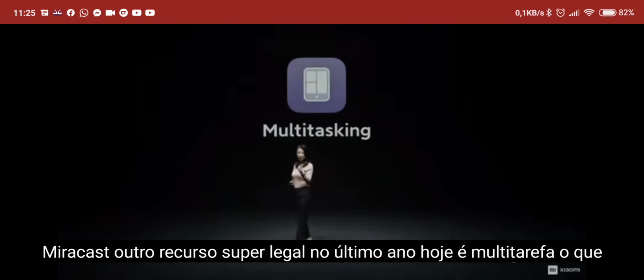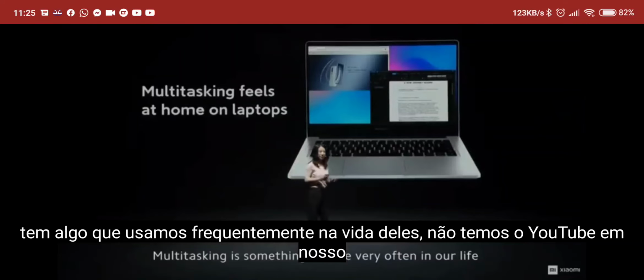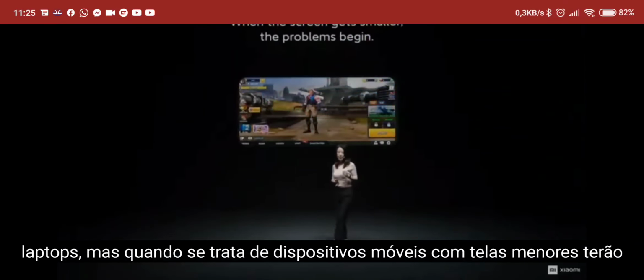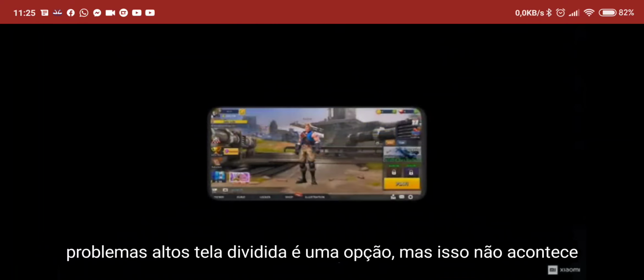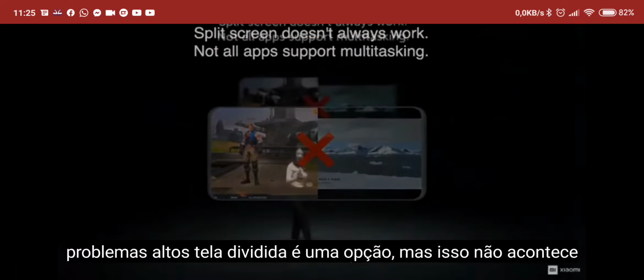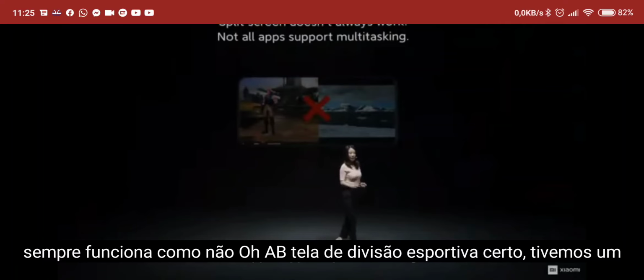Another super cool feature I'd like to share today is multitasking. Multitasking is something we use very often in our life. We have been getting used to it on laptops. But when it comes to mobile devices with smaller screens, we have a lot of problems. Split screen is an option, but it doesn't always work, as not all apps support splitting the screen, right?